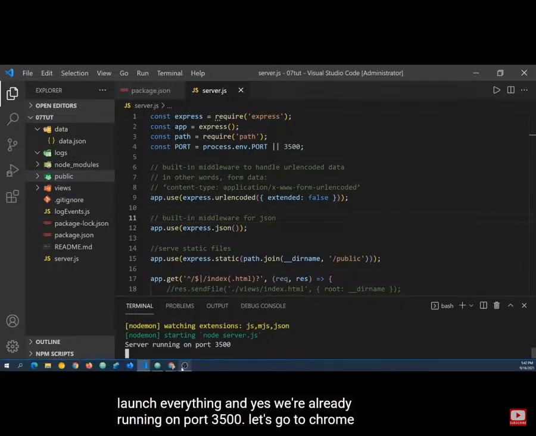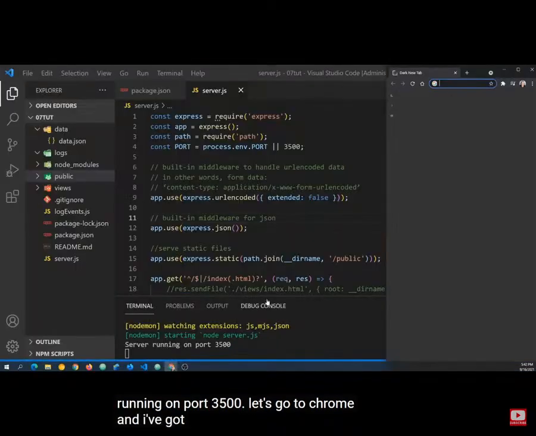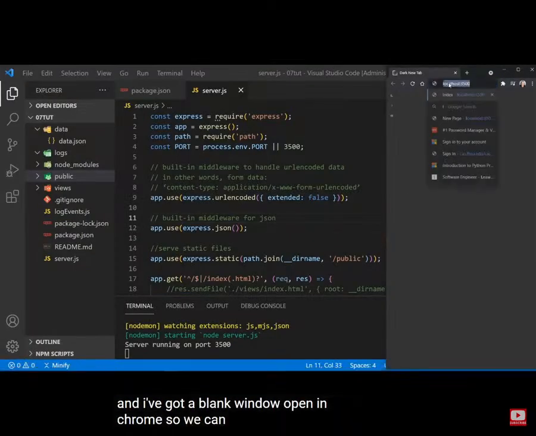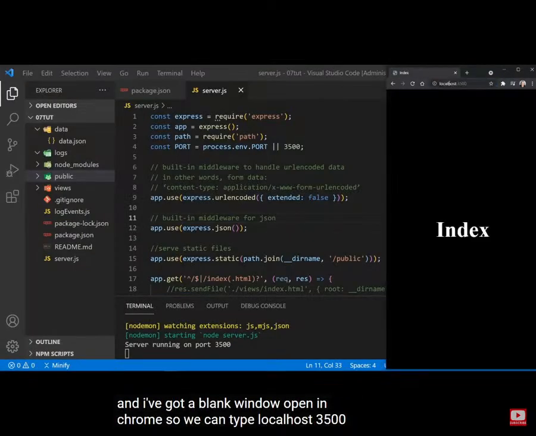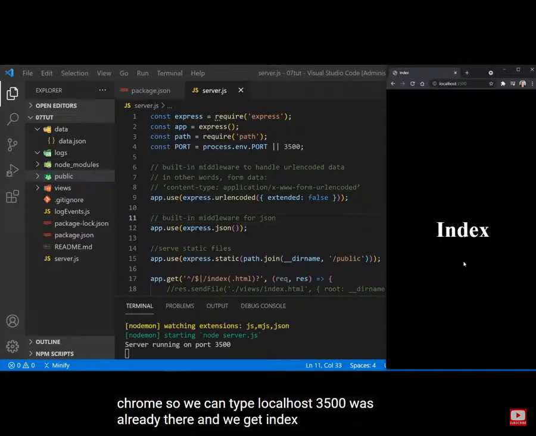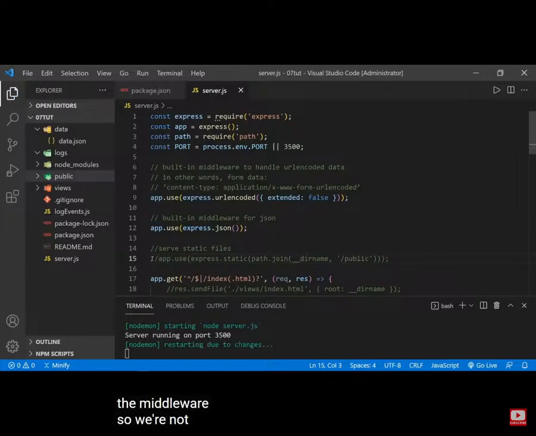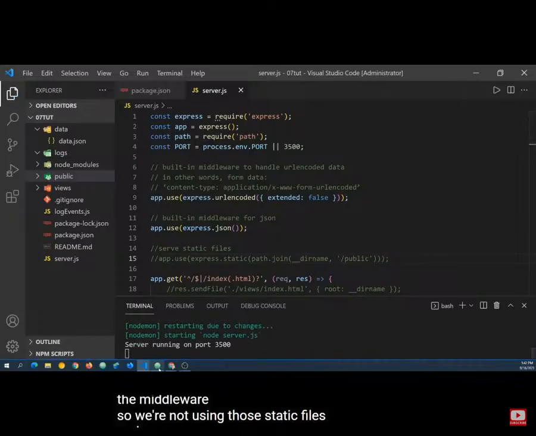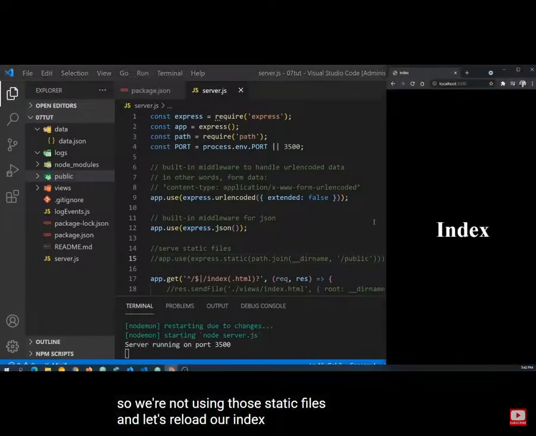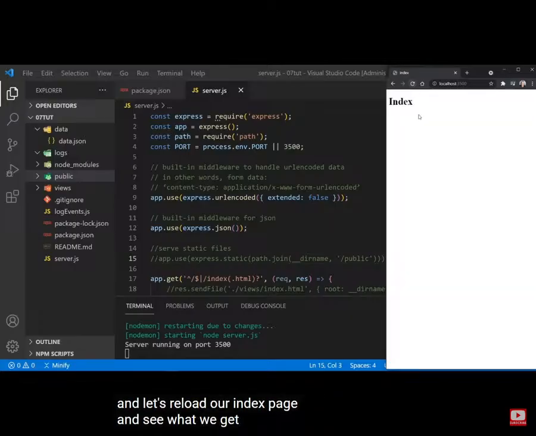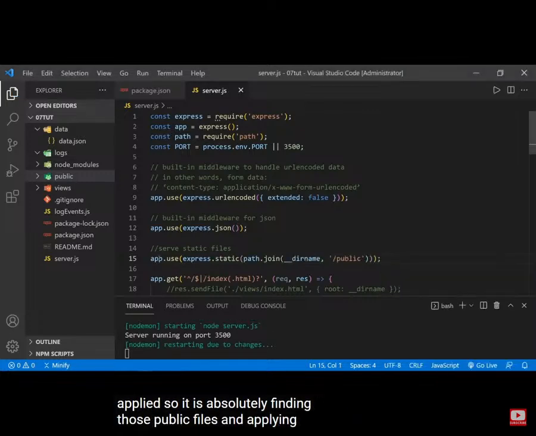Let's go to Chrome. And I've got a blank window open in Chrome, so we can type localhost:3500, was already there, and we get index, and it's already applying the CSS. So now let's go ahead and comment out the middleware. So we're not using those static files, and let's reload our index page and see what we get. Now there's no CSS applied, so it is absolutely finding those public files and applying them.